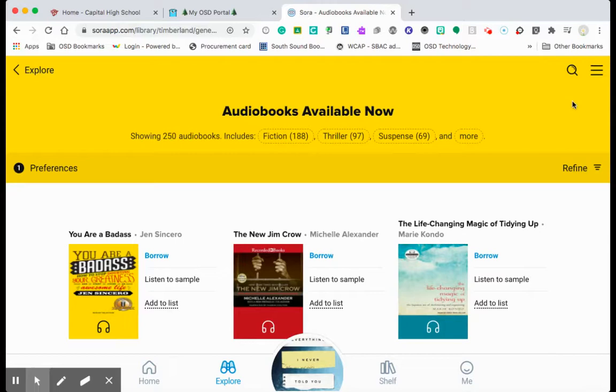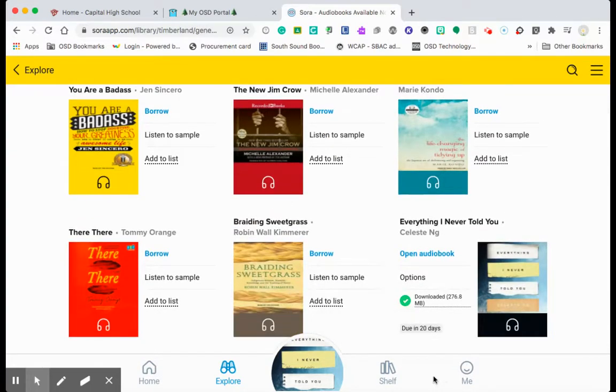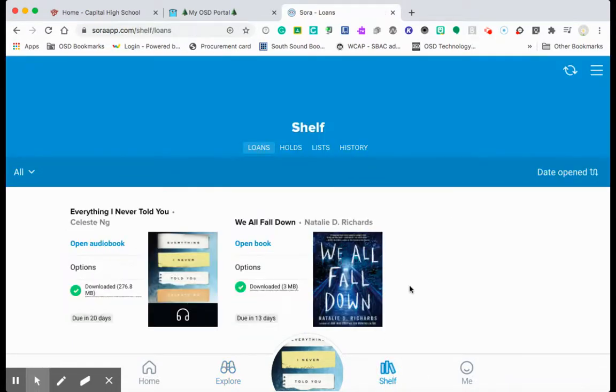And now maybe I want to see what I have on my shelf. What have I come in and I'm like, I know I have something, but what is it? So at the very bottom of the page here, you see, right now I'm in the explore mode. I go to the home mode, or I could go to the shelf. And I do that, in the shelf, I'll be able to see what I have on hold right now.